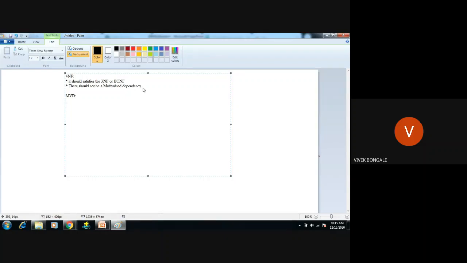Here we are going to check multi-valued dependency. So what is this multi-valued dependency? X determines Y. This is a single value dependency, nothing but functional dependency. Here we are trying to see what multi-value dependency means. If any of the attributes are determining any of the other attributes multiple times, then we say it is a multi-value dependency.